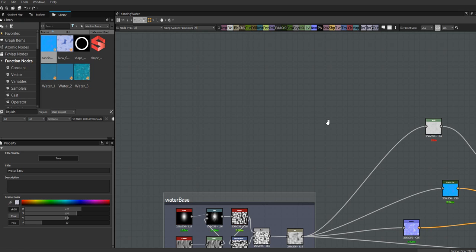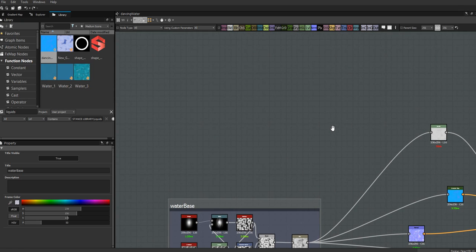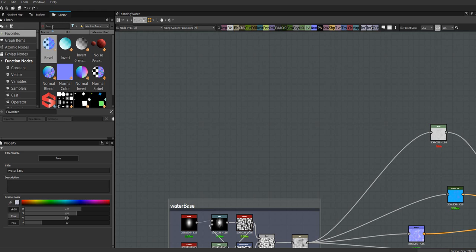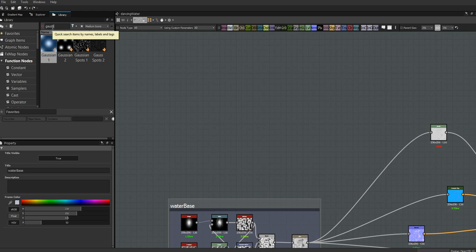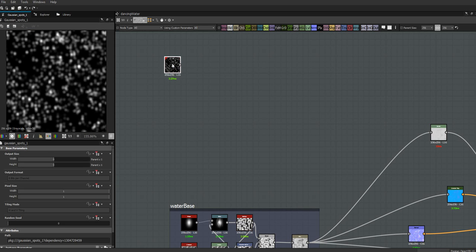Right, so the next thing we're going to deal with is the outline of the foam. In order to do that, we're going to go to Gaussian spots. So Gaussian spots 1. Now, I'm actually going to Control C and Control V. I'm making a copy because I'm going to use this node in 2 different ways. So this one we're going to save for later. This one we're going to use now.